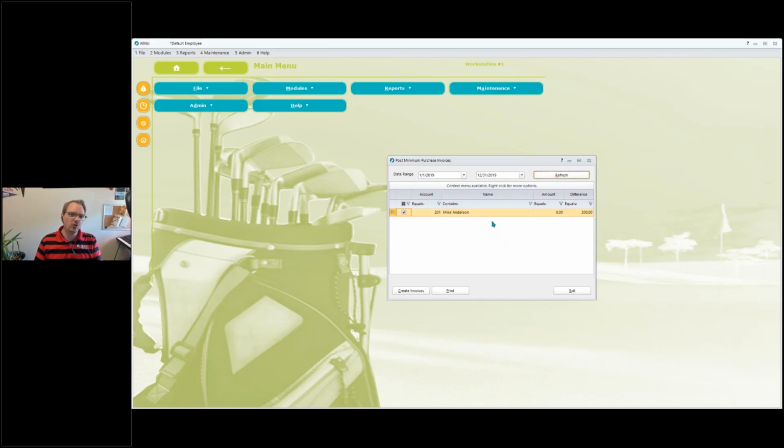Then anyone who is a member, so to speak, or anyone who's affiliated with that customer default, would show up here. They would show the amount that they have purchased between that date range, and whatever the difference is that would potentially need to be charged is going to show up in the difference column. So in this case, my customer hasn't purchased any amounts from any of those 4 categories: alcohol, cart rental or storage, or food and beverage. And so they would get charged the full $200 there.